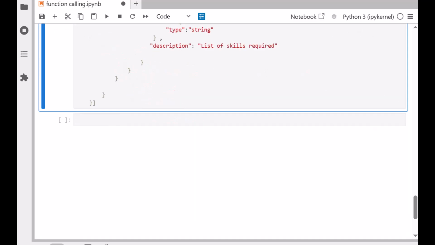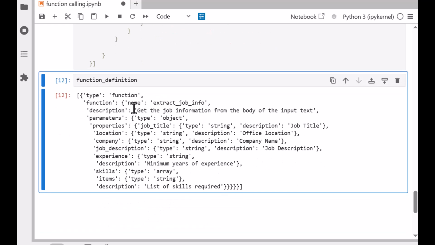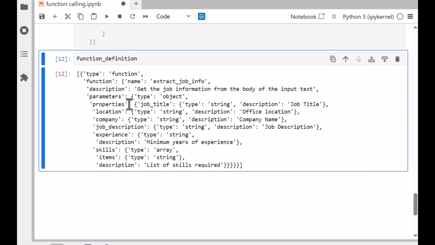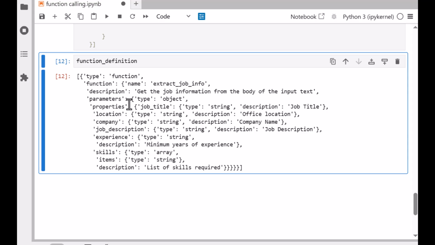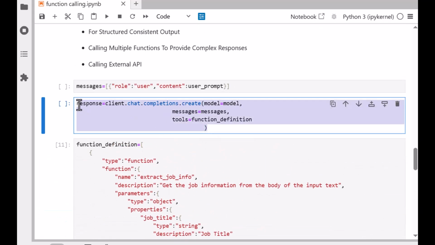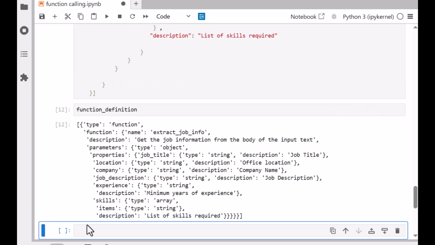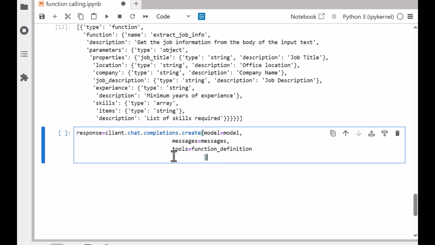So if we see the function definition, we have this. The type is function. The name of the function is extract_job_info, then the description, then the parameters, and inside parameters we are defining different keys and fields along with the description and the type of those fields. Now comes the next part where we are defining the response. Let's just cut it from here and pass it below the function definition. Now let's print the response over here.